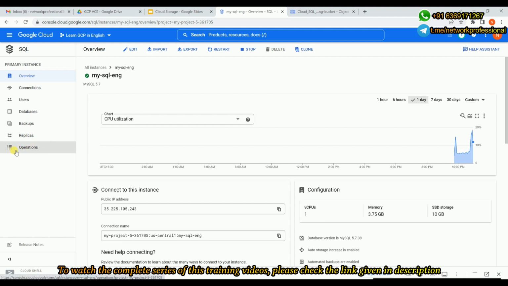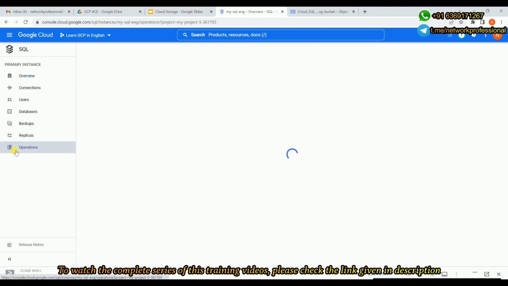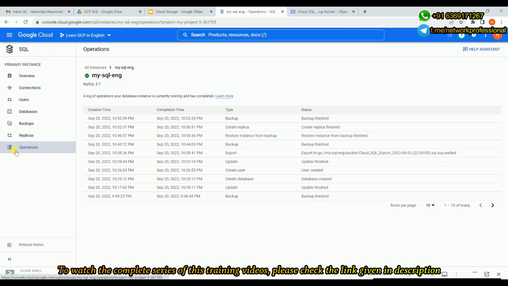And one pending is operations, right? You just click here on operations. It would list out all the detailed information that we performed within the SQL instances, like the backup we created, the replica we created, and restoring the backup. If we create any database, that information too. So basically, whatever relevant activities you are performing within the SQL instances will be shown here. So this is what operations is.